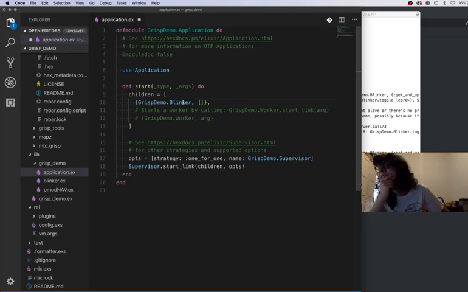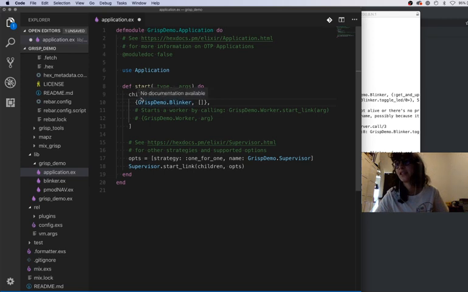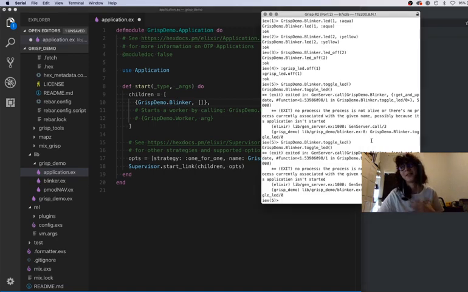By the time that I made this release, I didn't add the children of my blinker for the gen server, so we don't have this available in my version of this application that we have right now.